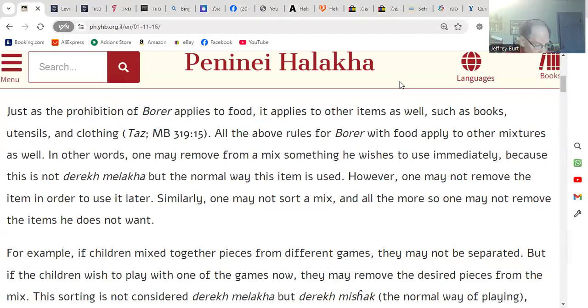So the second last topic of separating is not about food, but there is a concept that there are objects that aren't food that could also be considered psolet and ochel towards each other. So the practical examples that most adults deal with are cutlery and books.